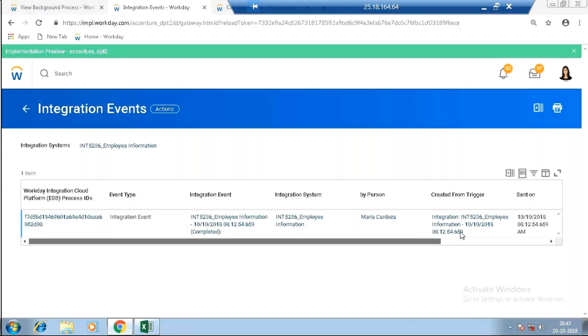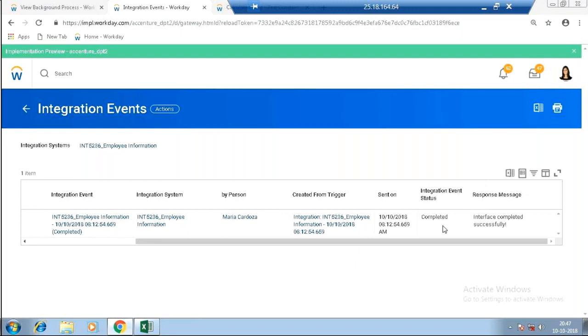So if you see, the integration event status is completed. If it fails it will be failed, and if it has warnings it will be with warning. What could be the reason for failure? It can be anything. Suppose somebody deleted your calculated field, because not everything is run automatically. In the future, by mistake a calculated field has been deleted, or maybe the server is not present. Any reason could have caused the integration to fail.